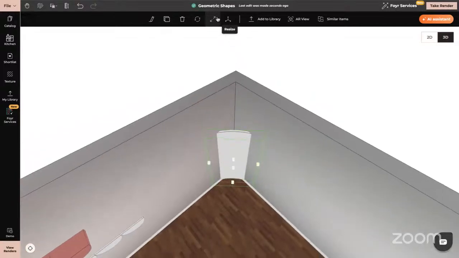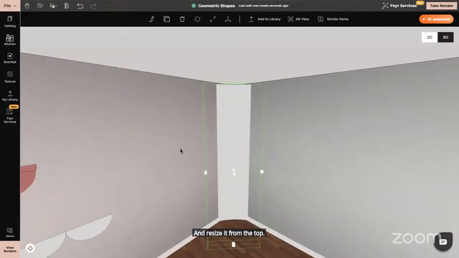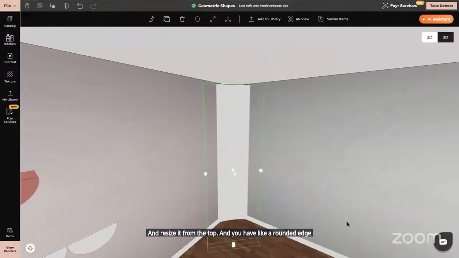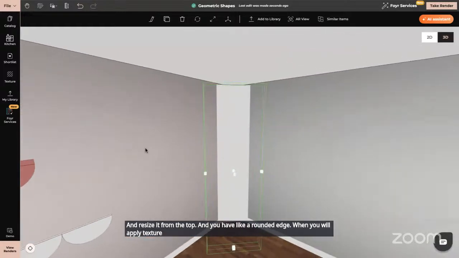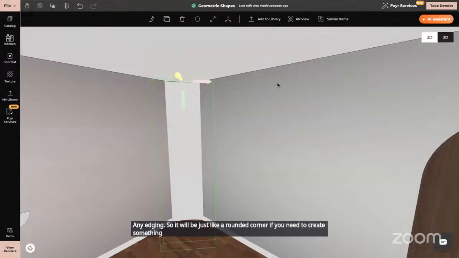Put it slightly into the wall. Now we'll bring it all the way up and resize it from the top. And you have a rounded edge. When you apply a texture, you won't see any edging. So it will be just like a rounded corner if you need to create something like that.